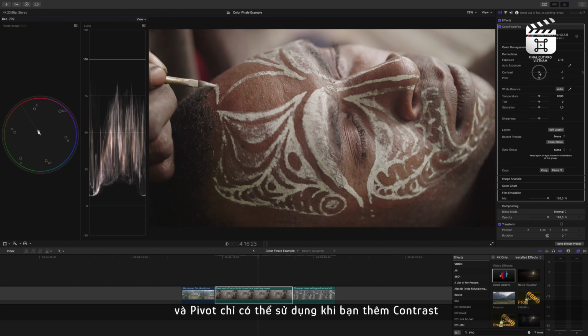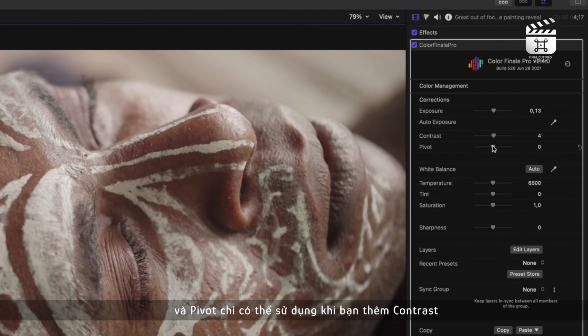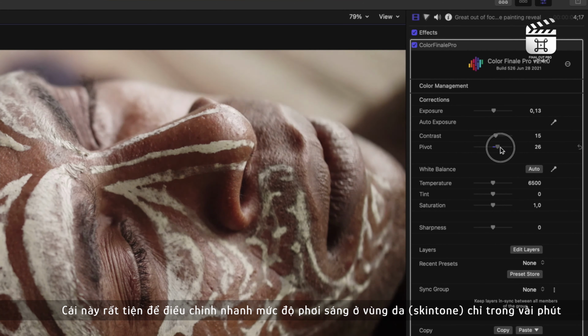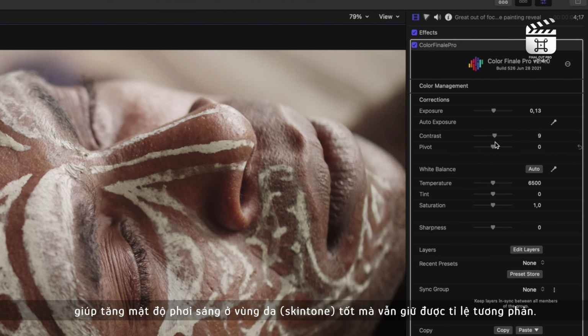And pivot, and something to note is that pivot can only be used if you add contrast. Pivot essentially moves the contrast to a brighter point or a darker point by pulling from the midtones. This is helpful to make minute adjustments to help expose skin well and still keep good contrast.